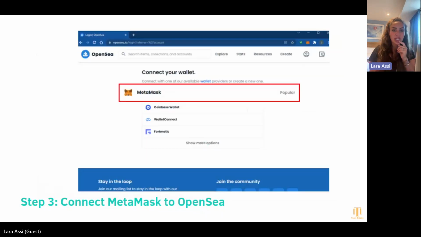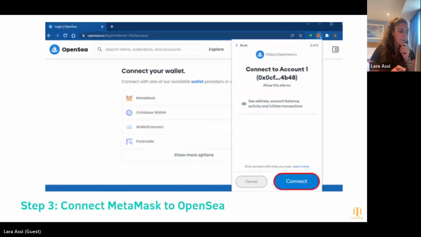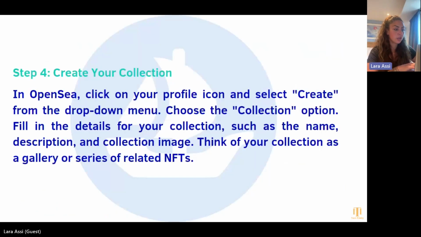So here you see that you select MetaMask, and then here you connect. So when you connect your MetaMask, you're all ready to go, and then you're gonna go to create. So you're gonna go to your profile, and then you're gonna select create. I'm gonna show you now, and you're gonna choose the collection.